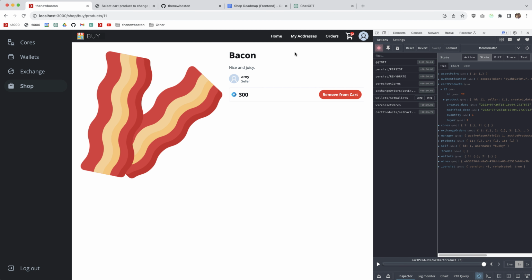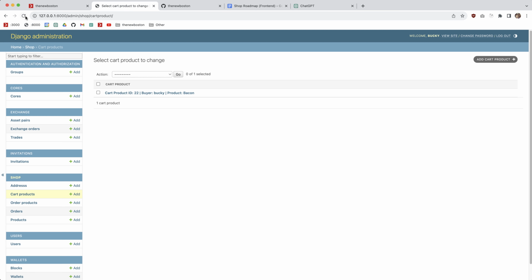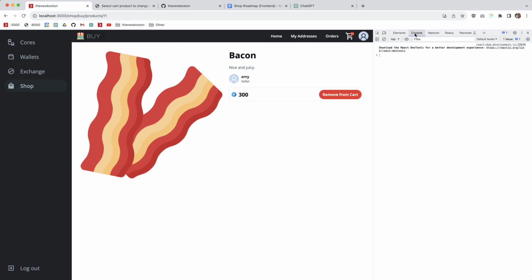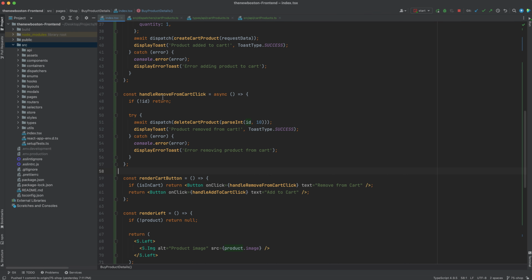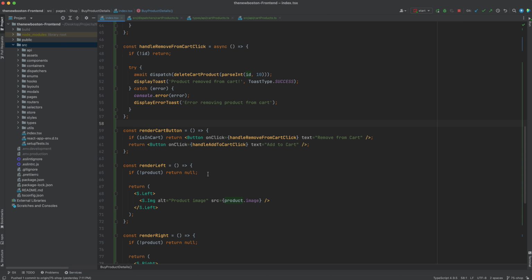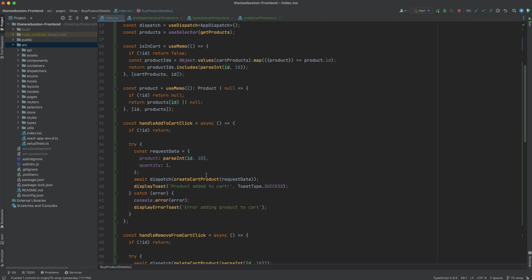Okay. So this product is indeed in the cart already, as we can see. Now whenever I hit remove, okay, detail not found. Okay, so I think I know what I was doing. Yeah, okay. So what I'm doing incorrectly is whenever I'm deleting this cart product, this is interesting.